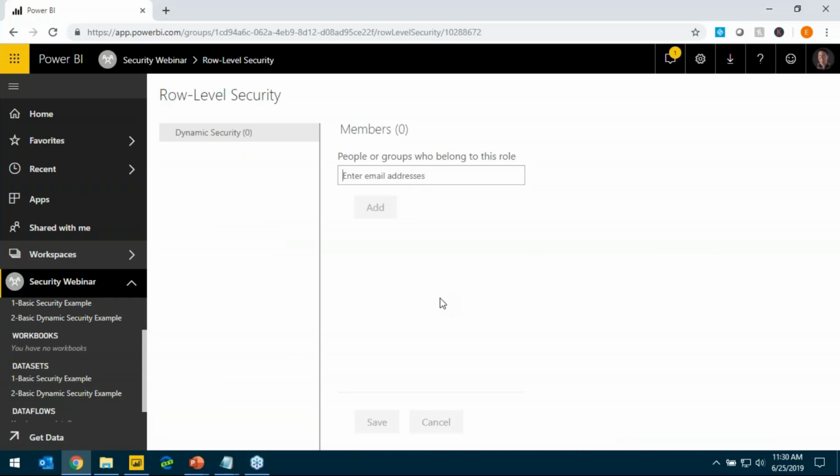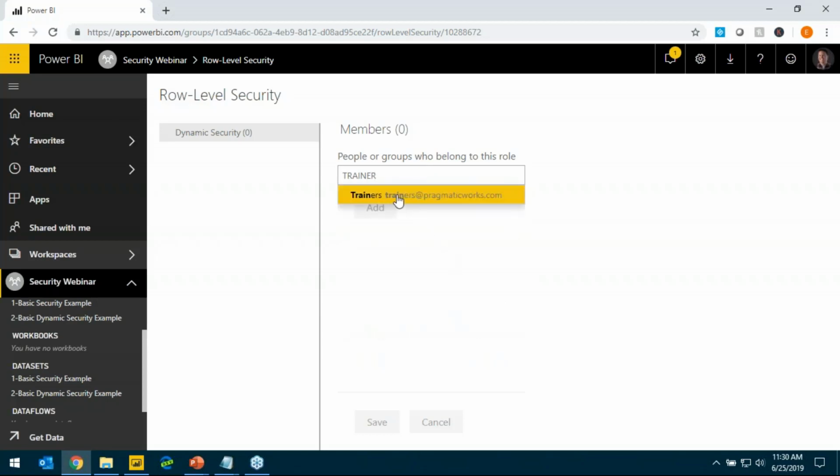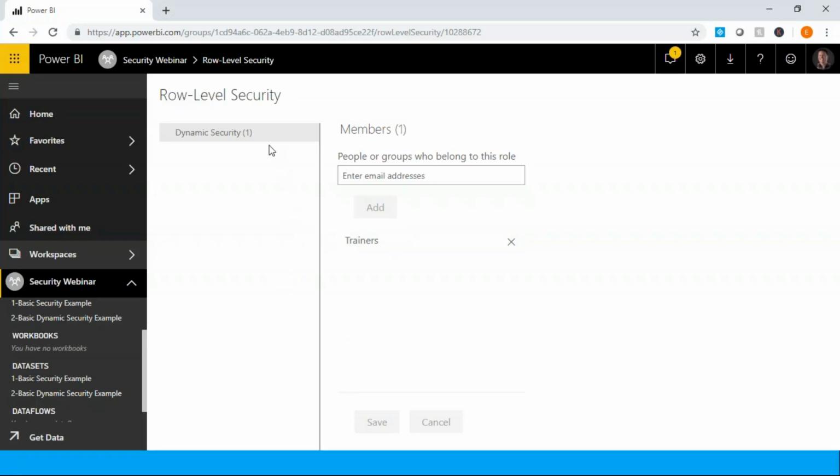So if it's individual users, great. You can type in individual users if you wanted to, or if you wanted to type in your entire group, you can do that as well. So I have a group called trainers. I'll go ahead and type in trainers, hit add and save that. And then once that's saved, we can test out this role by hitting the ellipses here and hitting test as role.